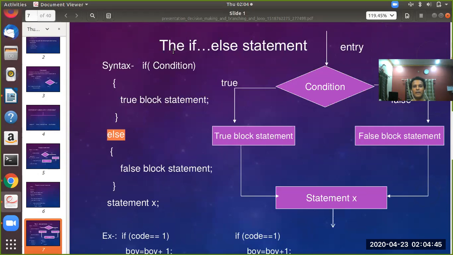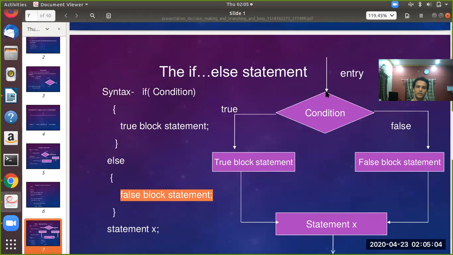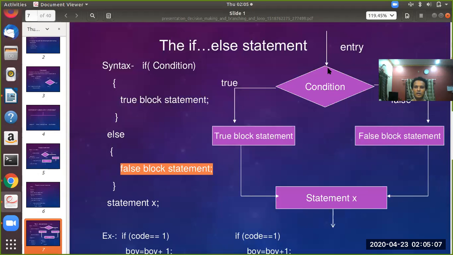So if else is like a pair. If the condition becomes true, the if block of statements will be executed. If this condition becomes false, then the else block statements will be executed. Now let us look at this flow chart. When execution comes to the if else statement, it tests the condition. If the condition is true, it executes all the statements in the true block, and then it comes to the statement X which is following the if else statement, and then it gets terminated.